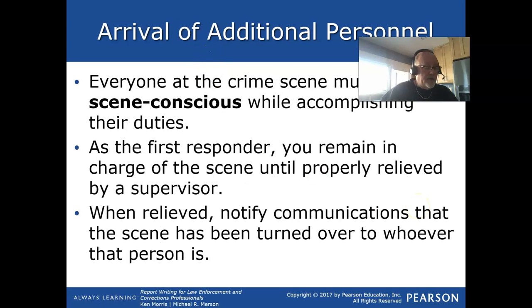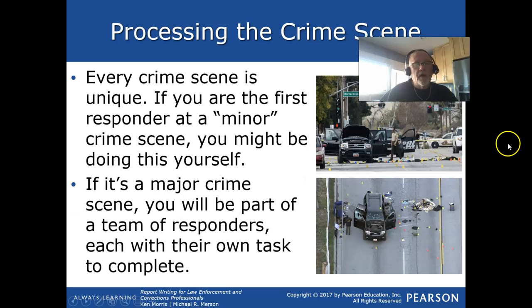Okay, so again, as I said, everyone at a crime scene needs to be scene conscious while accomplishing their duties. As the first responder, you are in charge of the scene until you are properly relieved by a detective, a supervisor, etc. And then when relieved, make sure that you notify communications, that would be dispatch, that the scene has been turned over to whoever that person is. So you want to let them know that, hey, Detective so-and-so is taking over the crime scene, etc. So that way they can make a note of it as well, so they know who is where at all times. All right, so what about processing the crime scene?